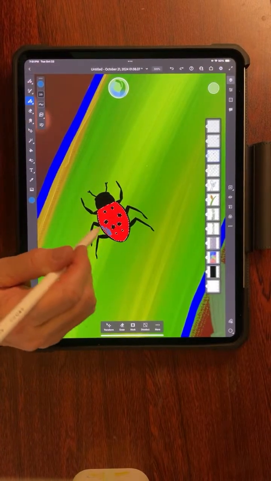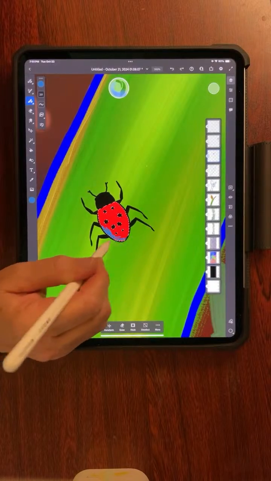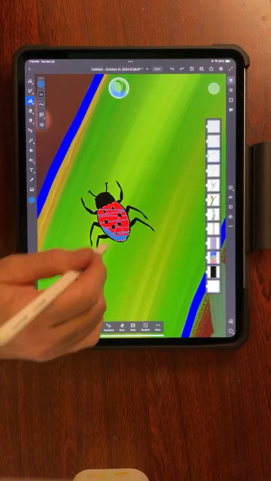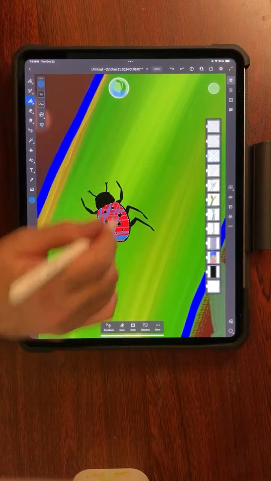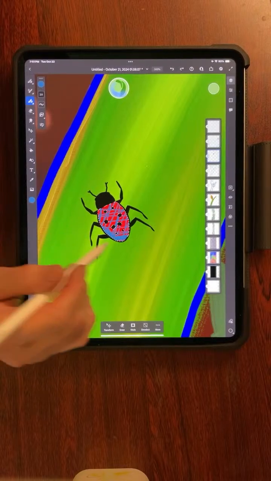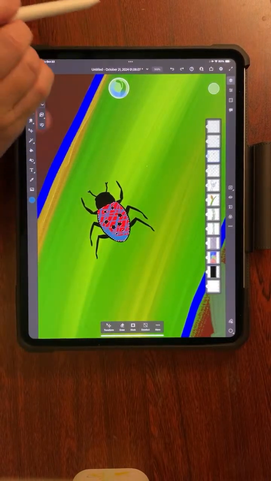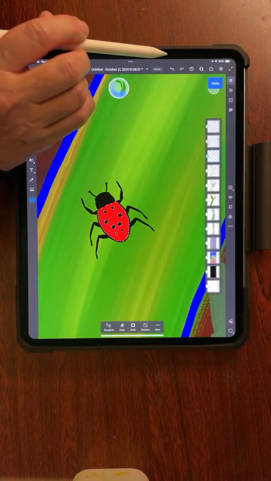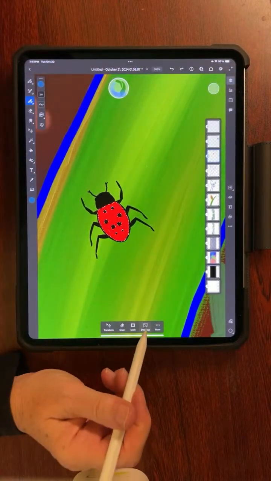Let's use the same color. Can I? Yeah, so there, it's all staying inside, even though my pen's going way across. It's all staying inside the selected area. So that's kind of cool. I'm going to hit the undo button because I don't actually want to do that, and I'm going to deselect.